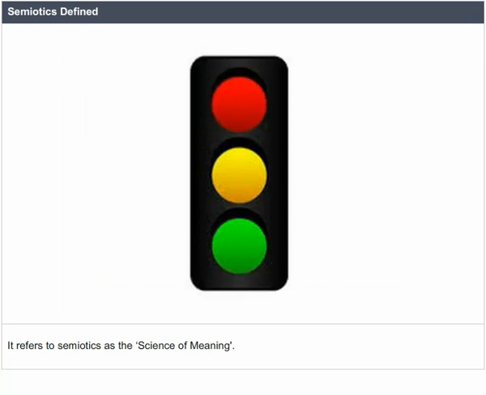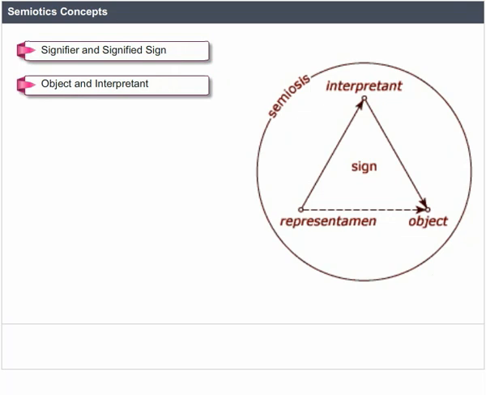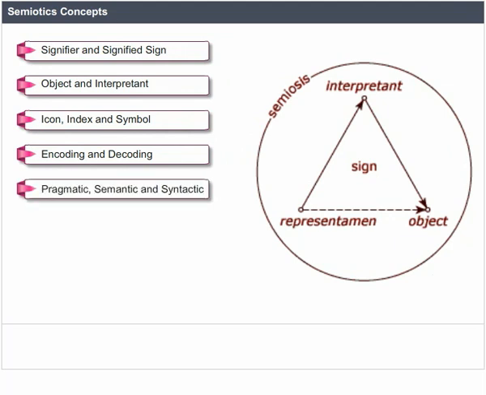Semiotics concepts. Signifier and signified. Sign, object, and interpretant. Icon, index, and symbol. Encoding and decoding. Pragmatic, semantic, and syntactic. Syntagmatic analysis. Paradigmatic analysis. Polysemy.